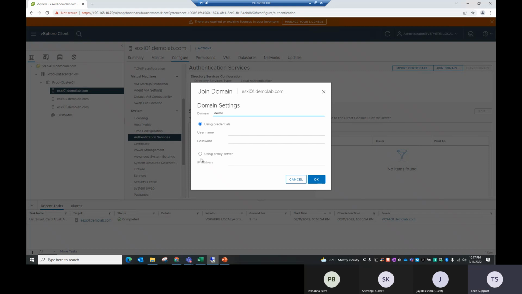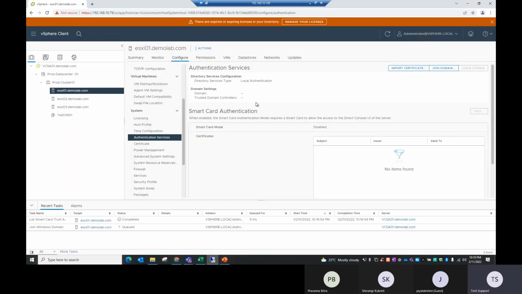You can use either uppercase or lowercase, anything is fine. So I'm just giving demolab.com and credentials. For our demolab domain, the credentials are administrator. Here there is no need to give vSphere.local, just administrator, and enter the password. So this is the procedure to join our ESXi host to the domain.